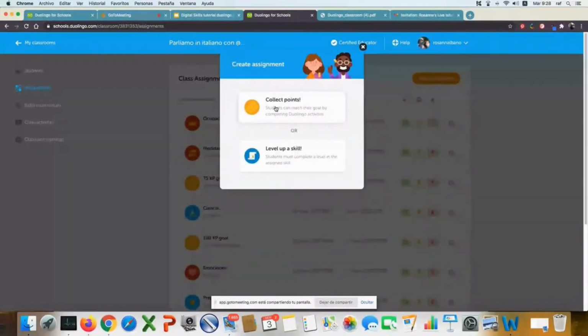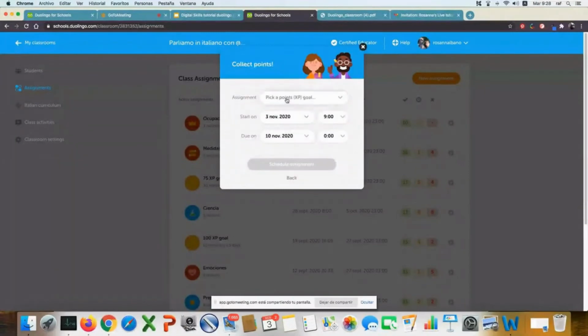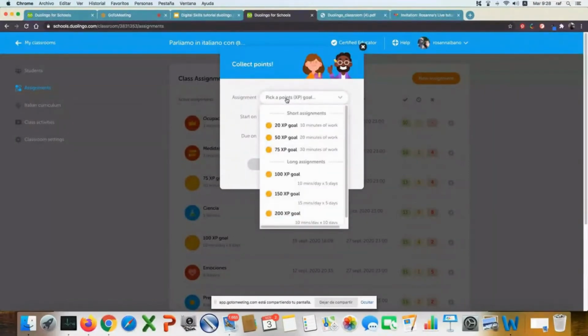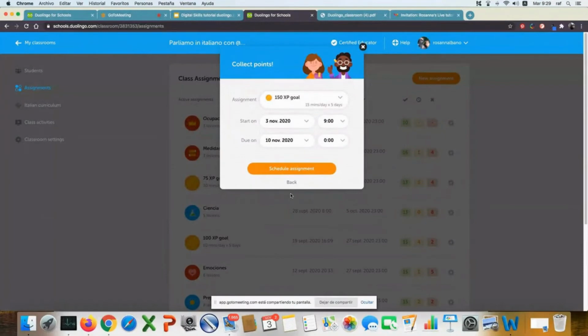to collect points or collect experience in Duolingo. So they can do any of the lessons that are in the course, and they are going to gain experience. There are several short assignments or long assignments. So I can set up one of these. Maybe in this course, I set up the assignment of a unit, but it needed an assignment of experience. This is great because this is a way to incentivize the students to practice every day.